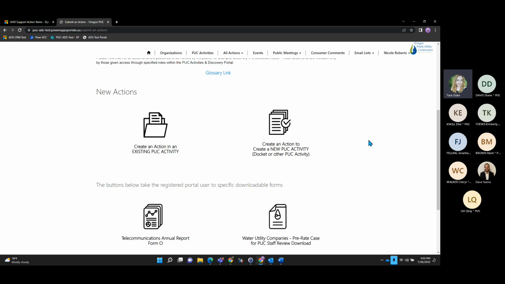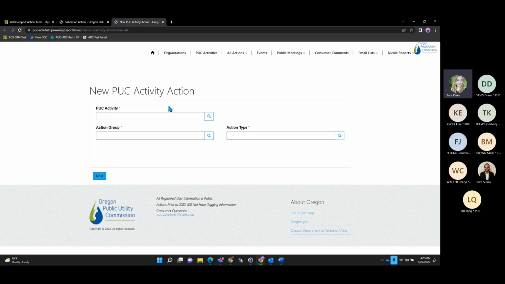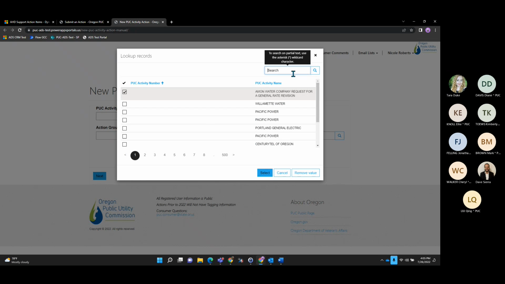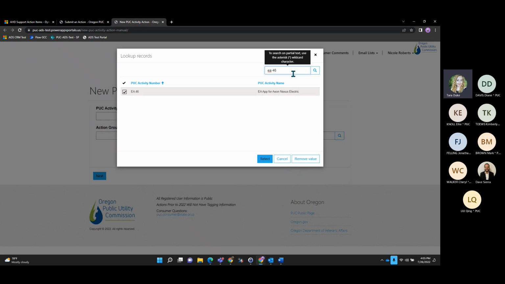We've got a couple buttons under new actions. Create an action in an existing PUC activity, or create an action to create a new PUC activity. So we'll start with creating an action in an existing PUC activity. This is one of the ways that you can get to this place. So from here, I choose which PUC activity I want to add an action to. I think we were working with EA 46. There it is. All right, there's EA 46.